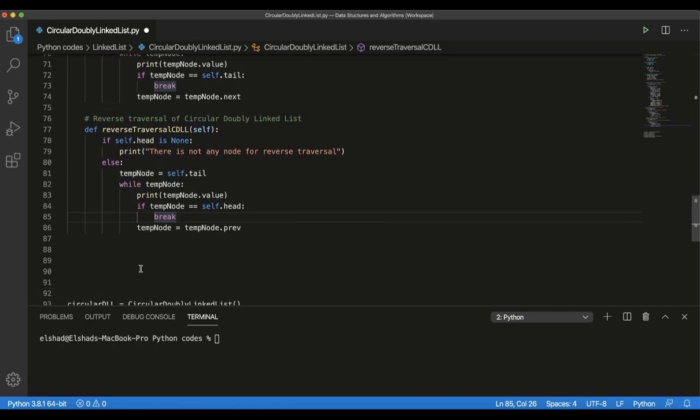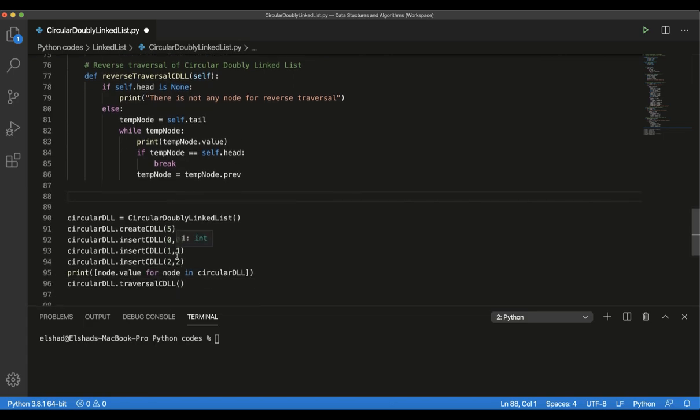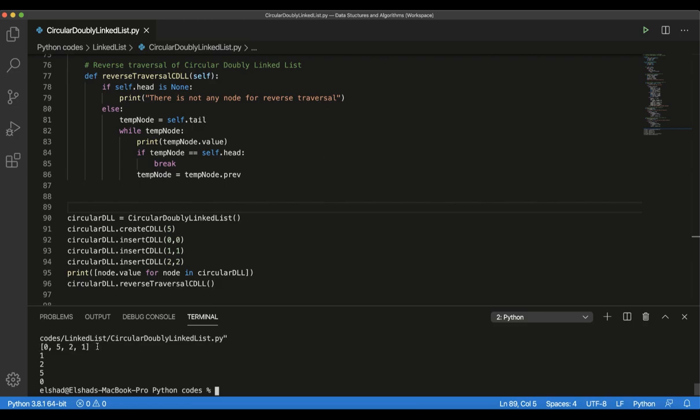Now let's see how this is working in practice. So here again we have a code which creates circular double linked list and inserts some elements to it. So here, instead of calling traversal circular double linked list, I will call reverse traversal circular double linked list. Let me save it and let's run our code. You see that this is our circular double linked list. So the last node over here is 1. So we start from 1, then we print out 2, then we print out 5, then we print out 0. So the 0 is first element in our circular double linked list. This means that when we reach 0, we terminate our traversal over here. As you see, our reverse traversal works correctly.